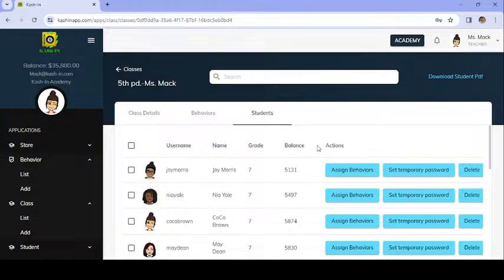With that same QR code, teachers can go in there and scan. Parents can go in there and scan as well to check up on their students' behaviors, see what behaviors they're getting in each teacher's class. And so, again, this is an awesome way to track these behaviors.